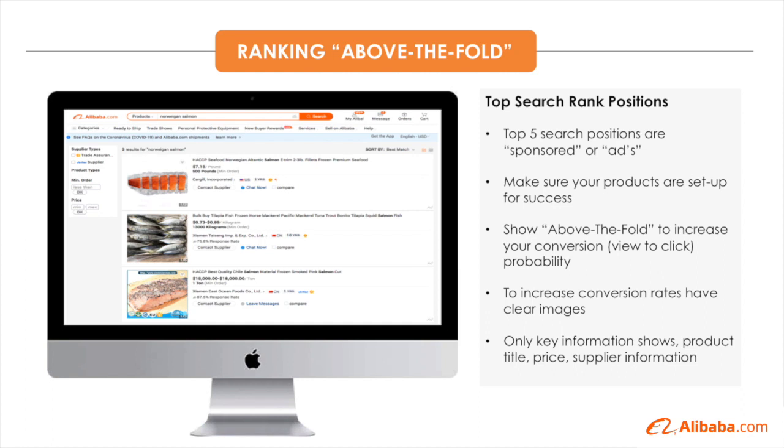To increase your conversions, it's a good idea to have great images and a clear product title here, as well as a competitive price. This will increase the chances of you getting a conversion in the form of a click.